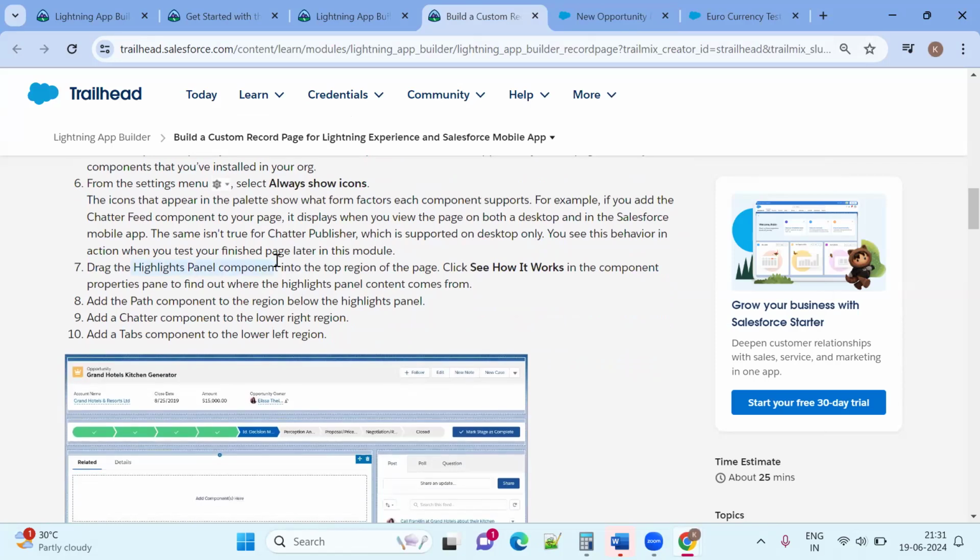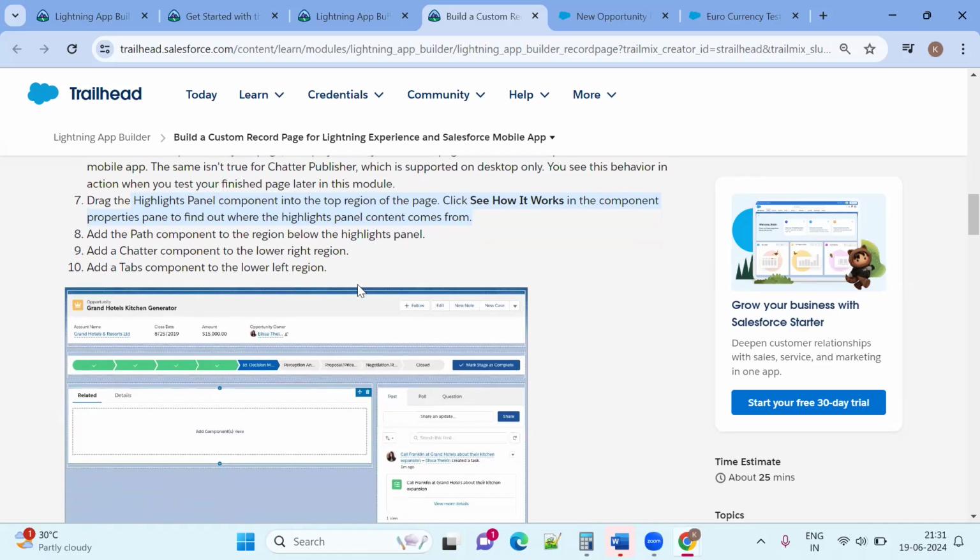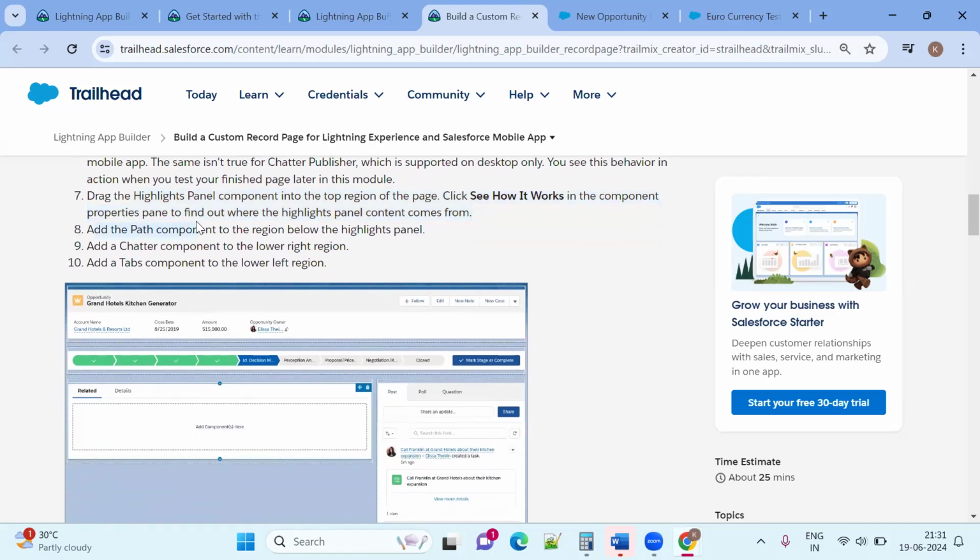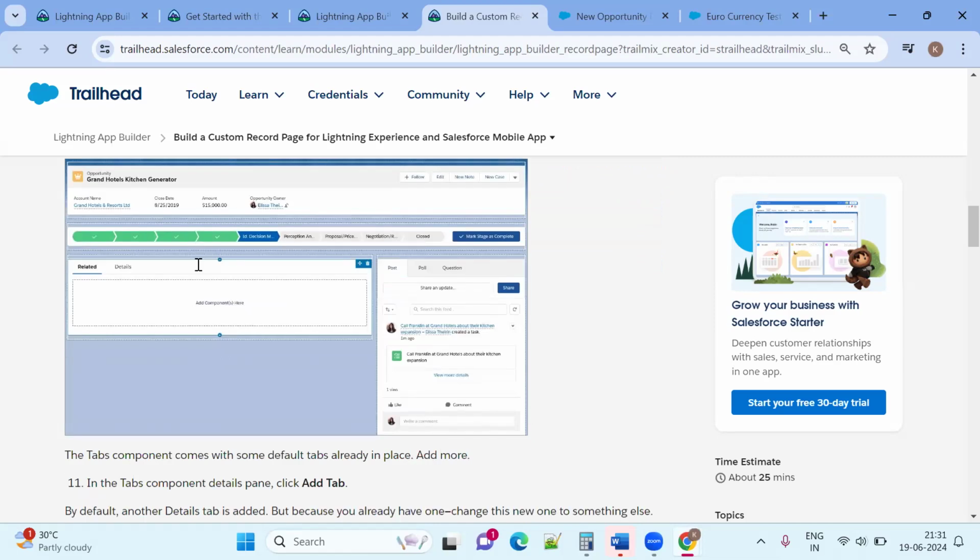Now, highlights panel component in the top right region. See how it works in the component properties pane to find where the highlights panel content comes from. Let me show you. Add path component, add chatter component, add tabs component. So what are the four components we have to add in the record page we are newly creating for the opportunity object? The highlights panel, path component, chatter component, tabs component.